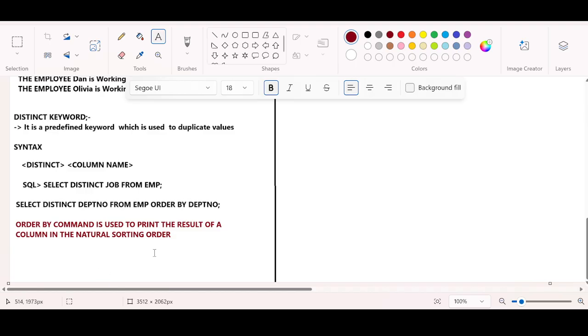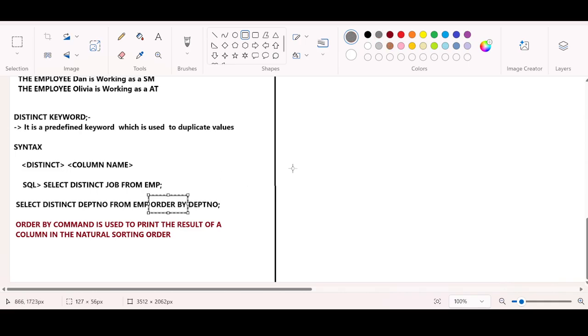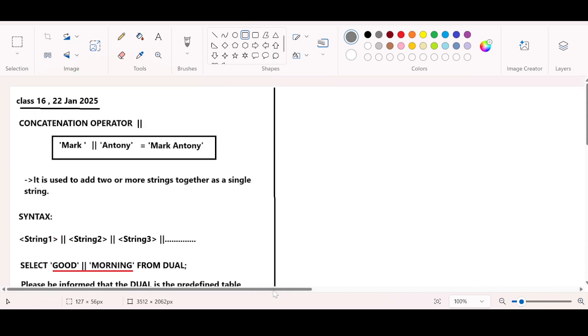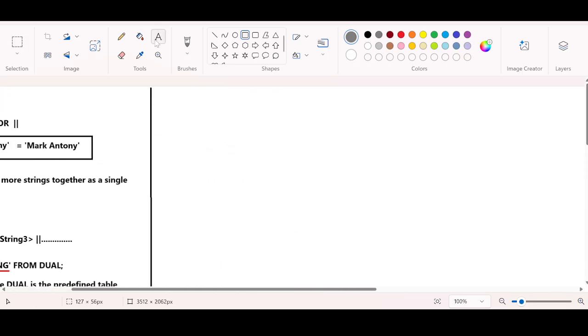We will be coming back to this order by once again. This is not the conclusion. There are a lot of cases where we will be discussing this order by. Now the next thing we need to understand: I have been using something like page size and line size. This is very important.